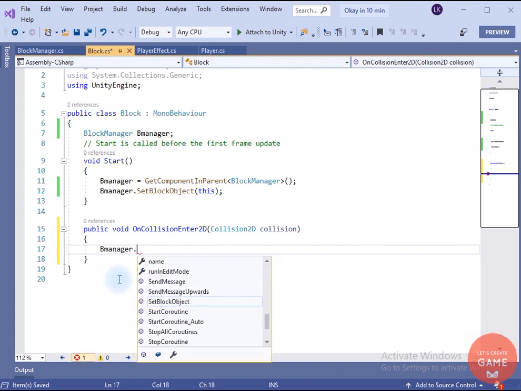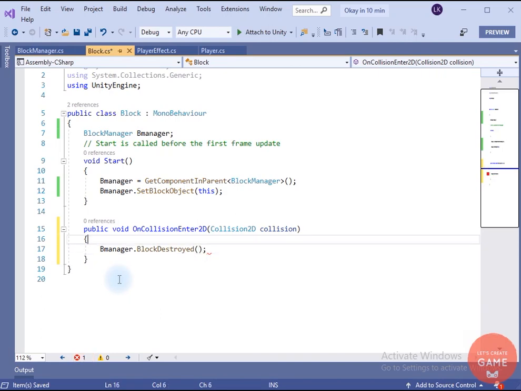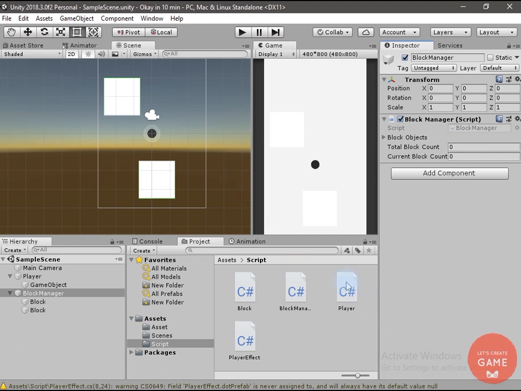I know that this block will not collide with anything else other than the ball, but it is a good practice to check. So I will check if the object that is collided with this object has the player script on it, and if it does not, it will give a null. So I will simply return from this. Now let's switch over to Unity and test this game.